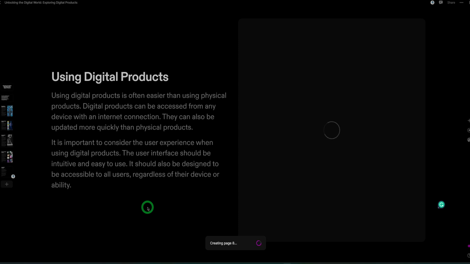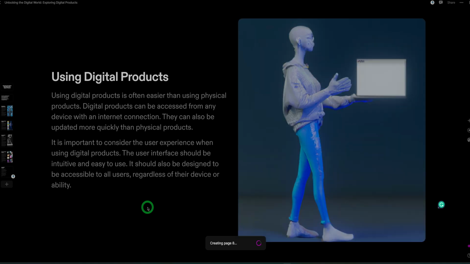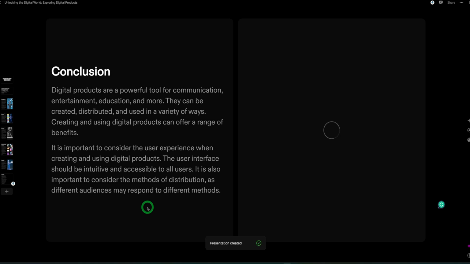This is just a very cool way to start off, then you could build a more robust presentation. Okay, so it's done creating, and the good thing is that if you don't like this, you just say try again and it generates everything again.